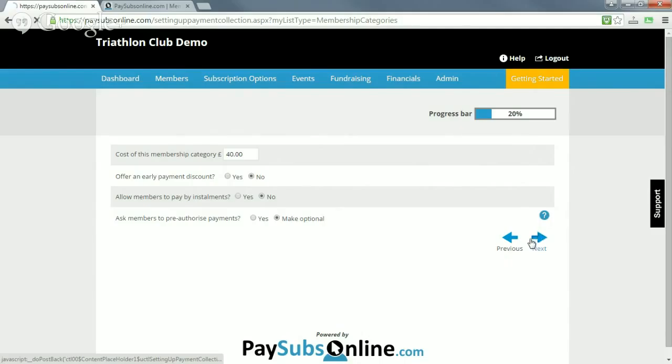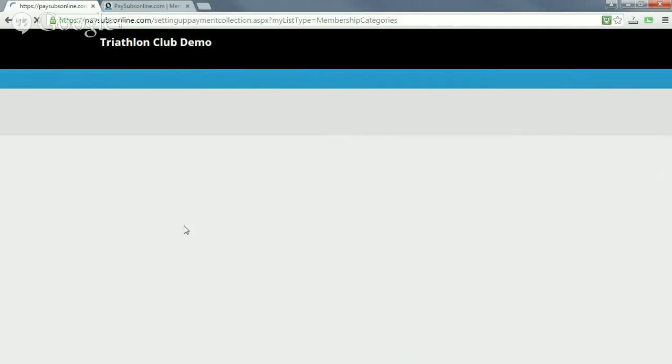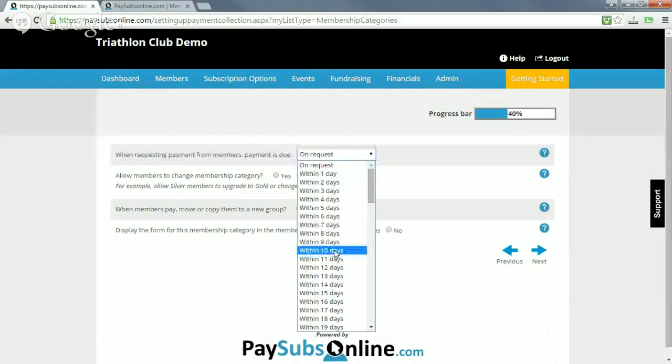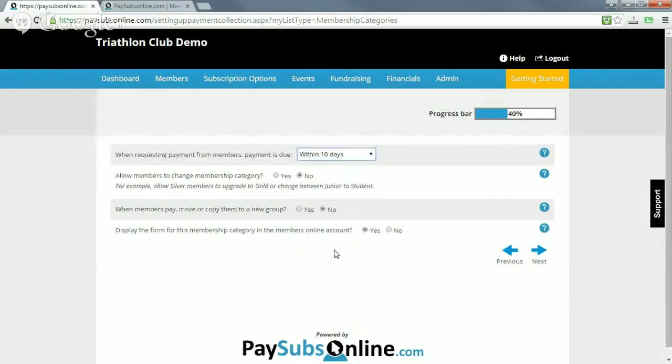Okay, next would be what do we want to do when we're requesting payment? So is payment due on request? Typically yes, but you might say, actually, it's due within 10 days of payment. And all that means is when you're looking at your payment reports, there'll be a column there that says number of days overdue, and they wouldn't be shown as being overdue until those 10 days have lapsed.